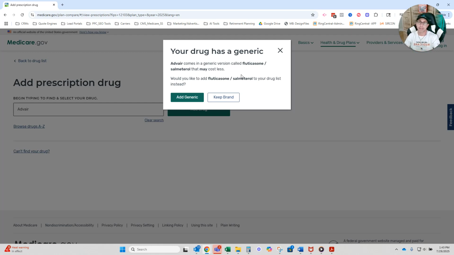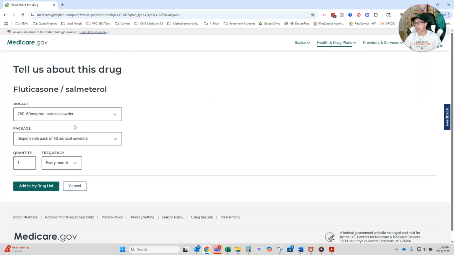They have to take the brand name because of how it impacts them, and that's fine. You'll have an opportunity to either keep the brand or add generic. Right? So in this case, we'd click Add Generic. Now I've already added it to my list, so we'll go ahead and click Add Generic.